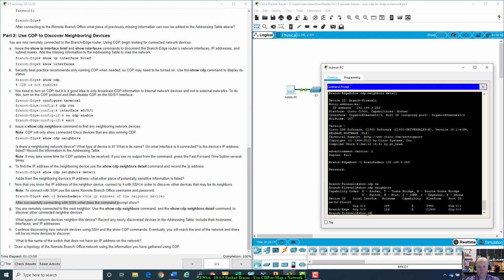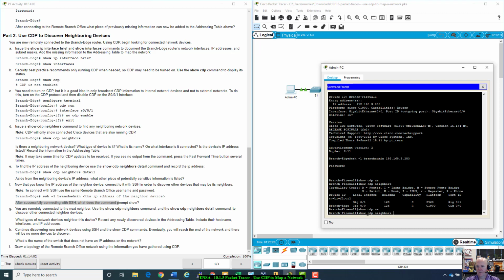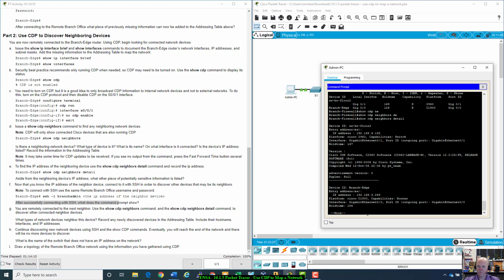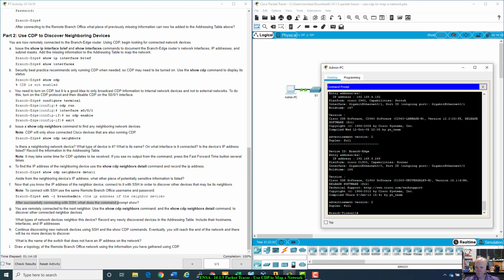And now let's do our show CDP neighbors detail. Branch edge. All right, that really doesn't show us a lot. So from here, we're on branch firewall, but we want to do show IP interface brief.